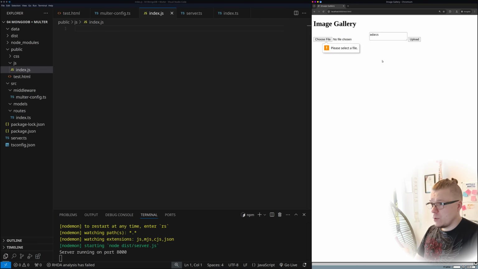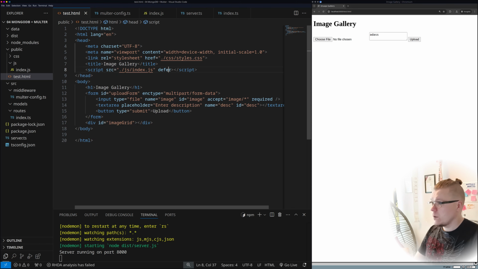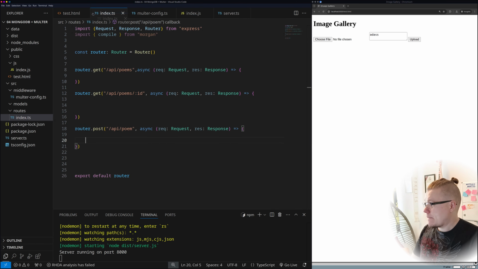This upload button requires something in the code. Let's add defer here, because I don't like this script being here. I prefer to have it here with the defer keyword, so it's used only when the whole website has been loaded. No, not this file, but this file.